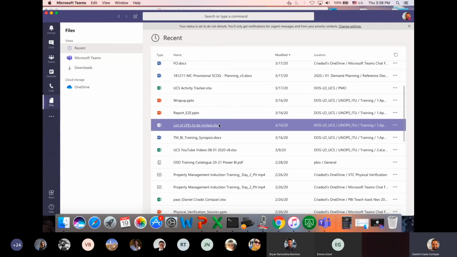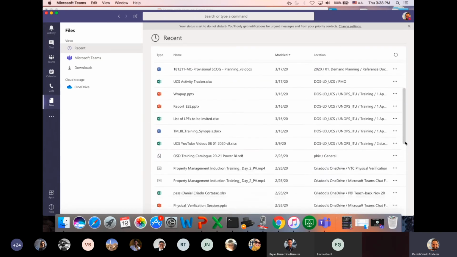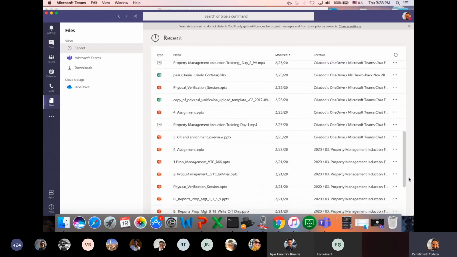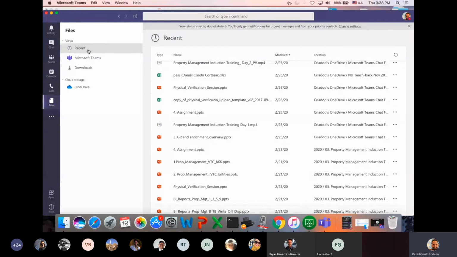Okay, because I can have access to plenty of information posted by some other colleagues over here, regardless whether I've been involved actively in that channel or not. Okay. So that's recent. It's a log of files. Remember, I mean files in this sixth icon.